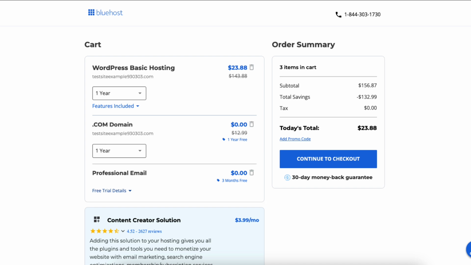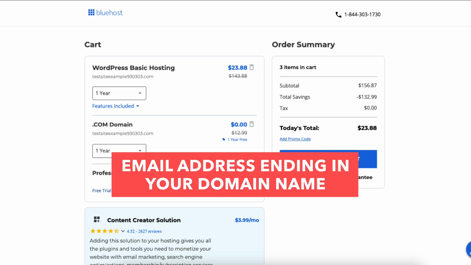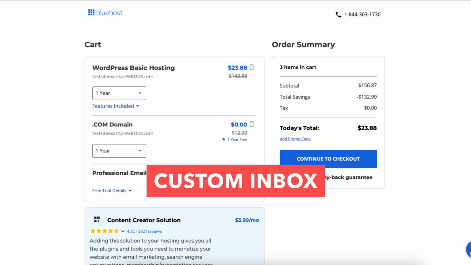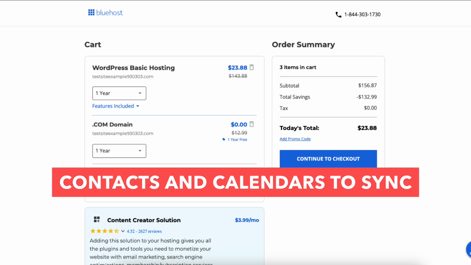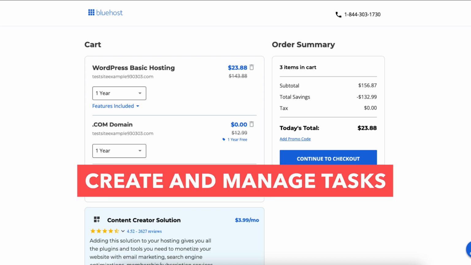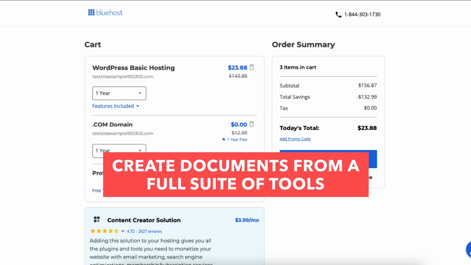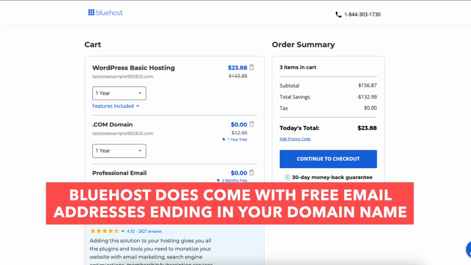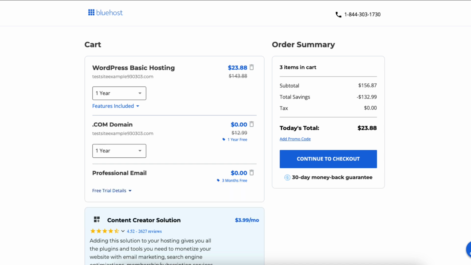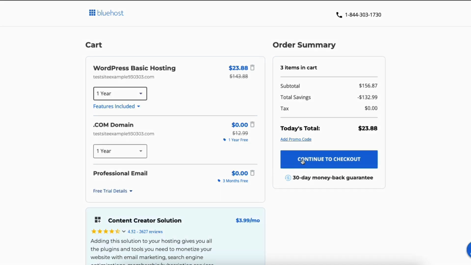Professional email is if you want an email address ending in your domain name with a custom inbox. Add security for your email, your contacts and calendars to sync, Drive to share files, create and manage tasks, and create documents from a full suite of tools. I do want to note that Bluehost does come with free email addresses and your domain name, so this add-on isn't necessary unless you really want to utilize all the added features provided by professional email. Click the Continue to Checkout button to proceed.